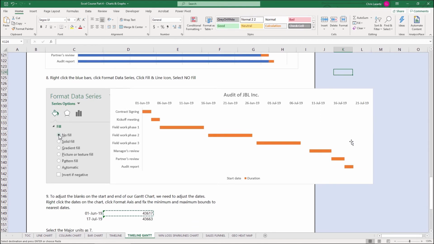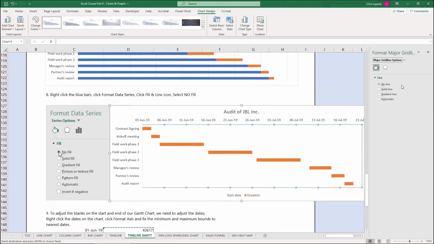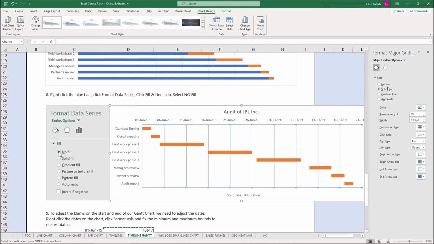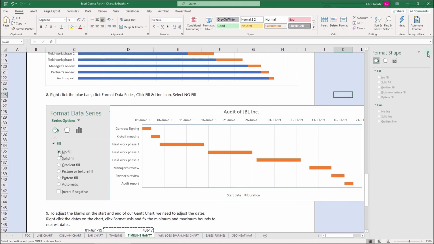So the next thing I'm going to do is add back some grid lines so that I can see the background, how they line up to the dates. And I do that by going to the right navigation pane, clicking on horizontal, value, axes, major grid lines, and then giving it a solid line. I'm going to give it a little bit of transparency, and I'm going to color it gray, and then I'm going to click away. If I close the right navigation pane, then I can see the result of the Gantt chart, and it's starting to look better.